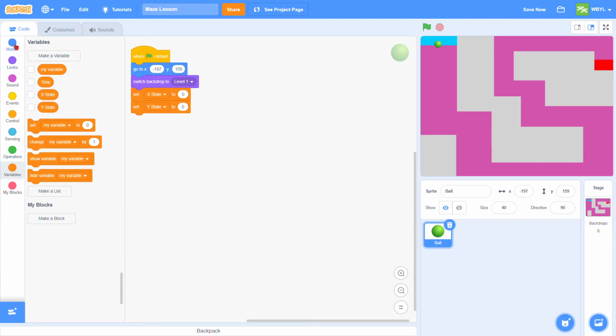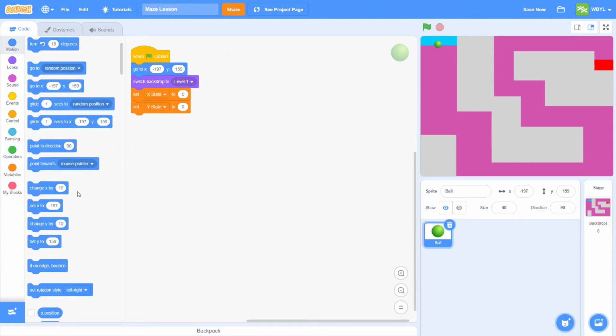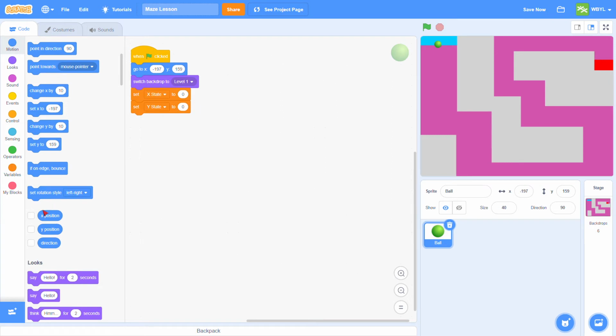And then I'm going to go to motion, back up here at the top, this blue one, scroll down, grab these X position, Y position bubbles, put the X position in the X state, Y position in the Y state. The reason we're going to do this is so that every time we bump into the wall, it's going to make us start over. Okay, that's going to be the kind of challenge of this game.